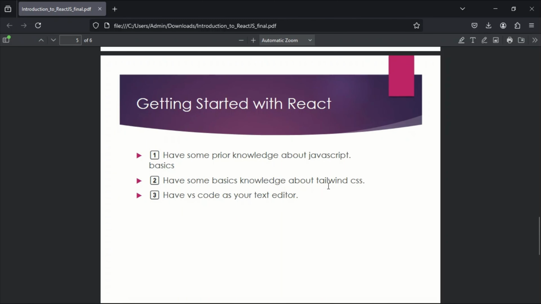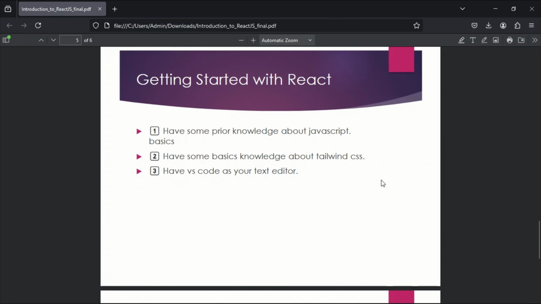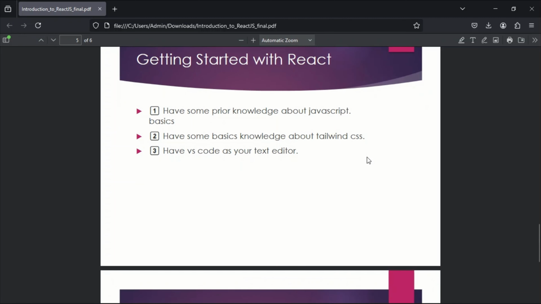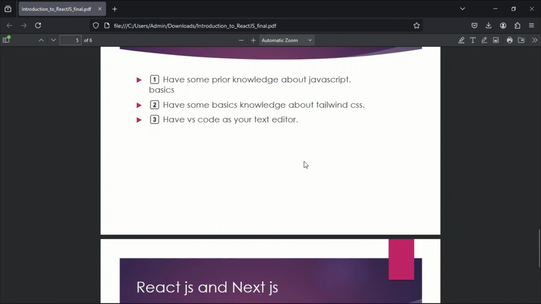What you need to get started with React is simply having some prior knowledge about JavaScript basics. That is the vanilla JavaScript. You also need to have some basic knowledge about Tailwind CSS. In case you haven't interacted much with Tailwind CSS, you can go on their documentation and read about Tailwind CSS. You also need to have VS Code as your text editor.